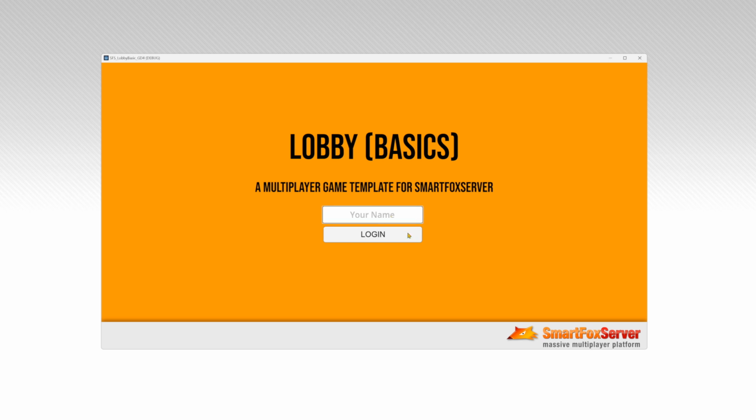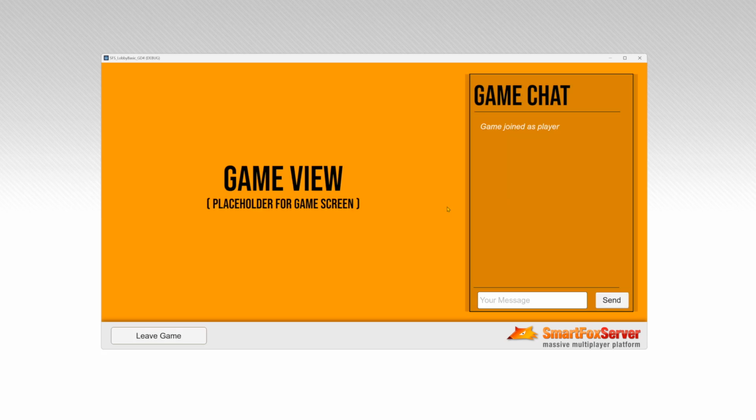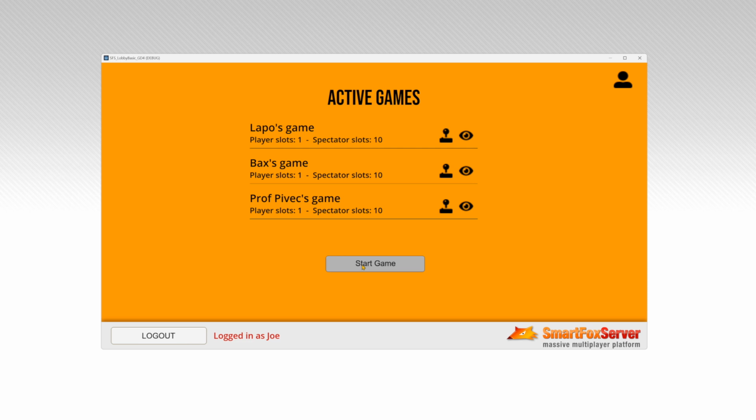A lobby is a staging area which players access before joining the actual game. In the lobby example, users can usually customize their profile, chat with friends, search for a game to join or launch a new game, invite friends to play, and more.